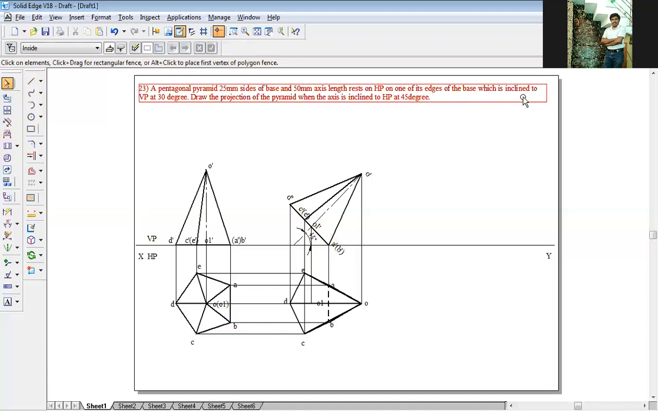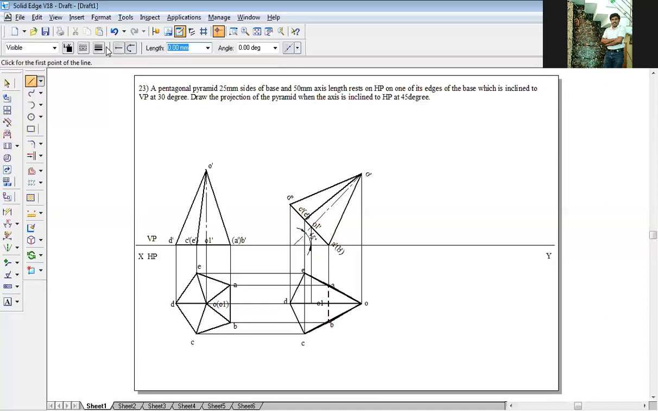Edge of the base which is inclined to VP at 30 degrees. What is inclined? The resting edge of the base is inclined. Which is the resting edge? AB is the resting edge. So that should be inclined 30 degrees to VP. Go to line command, reduce the thickness to 0.05. Continuous line. Draw a line at an angle of 30 degrees. What is the length? I don't know. The angle is just 30 degrees.